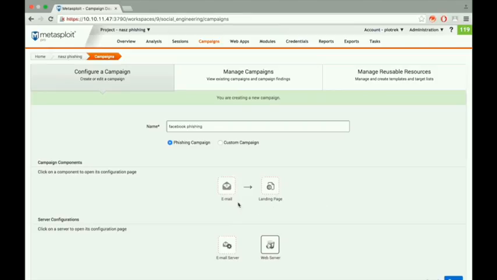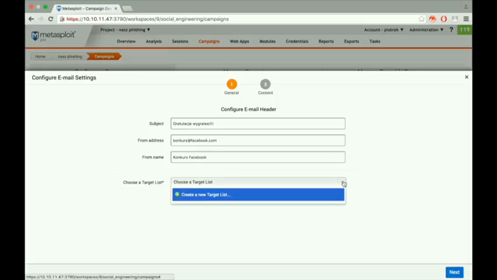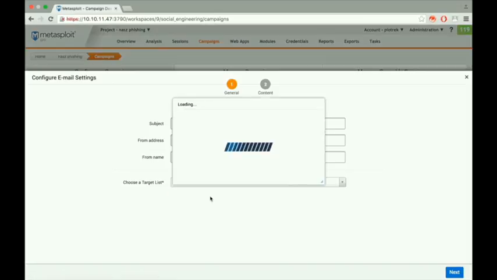We have four steps to configure our social engineering campaign. First, let's start with the email itself. Just the basic information like the subject of our email, the from address, and the from name that we will be spoofing during that campaign. My idea in this example is to send a user a message with information that he won something in some kind of Facebook contest.